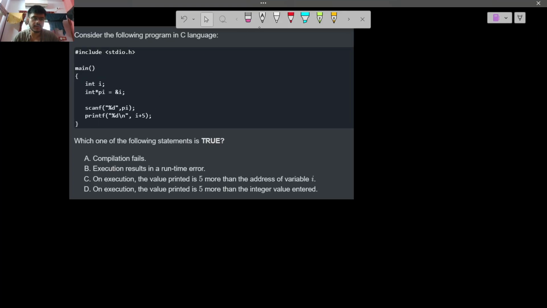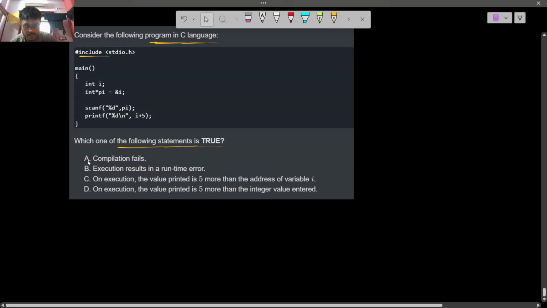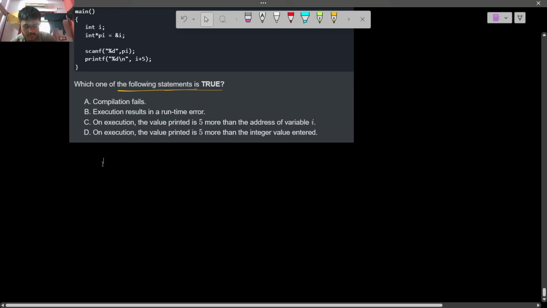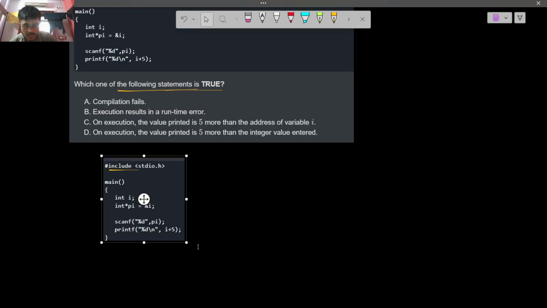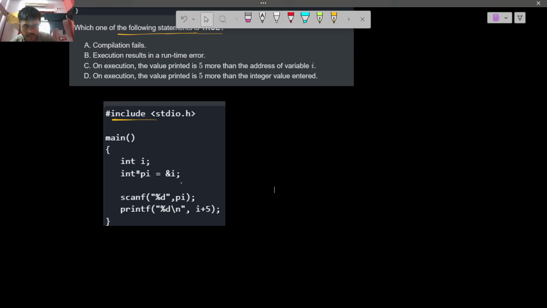Okay, so let's see this question. Consider the following program in C language. Which one of the following statements is true? So the program is something like: int *pi = &i; scanf, this and this.